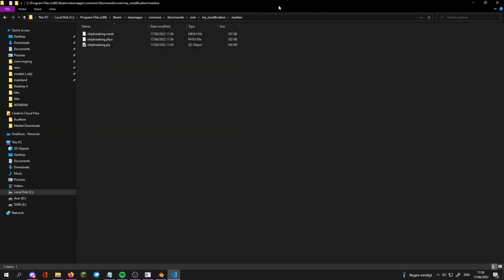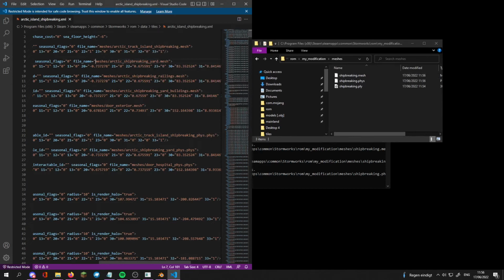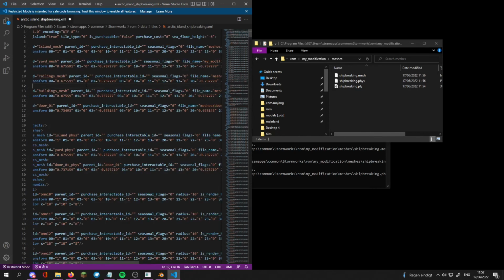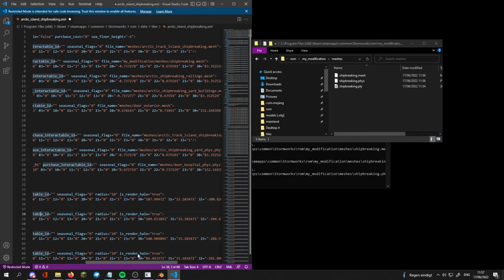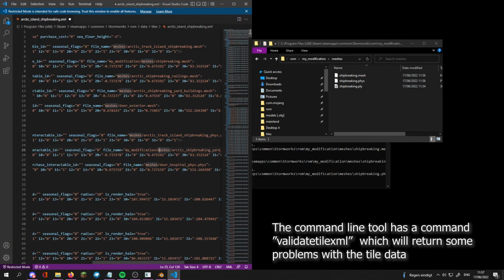We go, and now we have a dot physics and a dot mesh file. And we can immediately go right here. This is the ship breaking yard tile data. And you just go towards where the old version is and you make sure that it links towards your folder and then your subfolder and then your file. In this case, it's my mod slash meshes slash ship breaking dot mesh. And the same goes for the physics. If something in there is not properly capitalized or it's the wrong folder, as soon as you go into the style in Stormworks, it will break and it will crash you to the desktop. So be careful with that and make sure that everything is fine. And if it does break like that, go tile by tile and see which tile is the culprit.